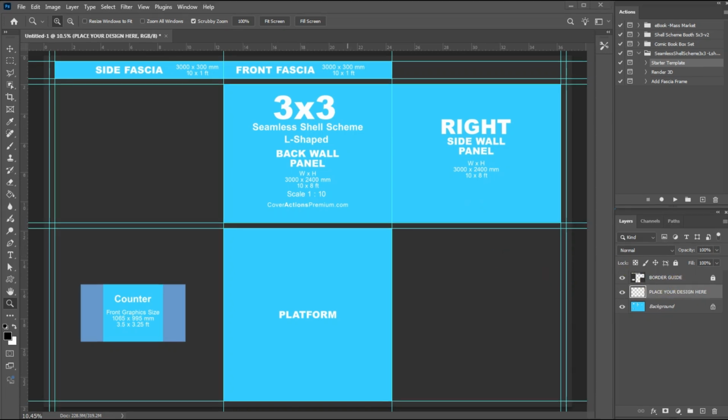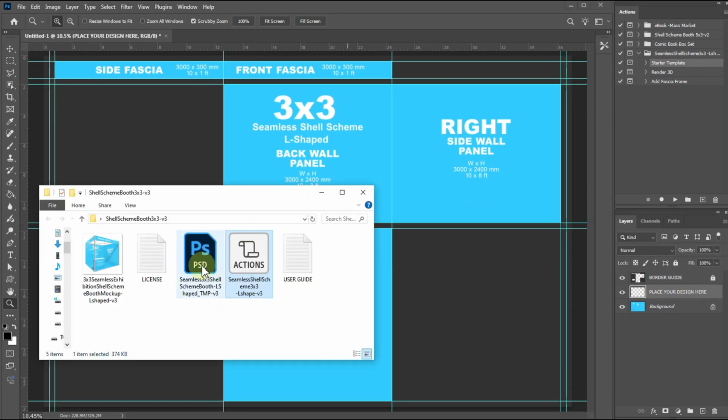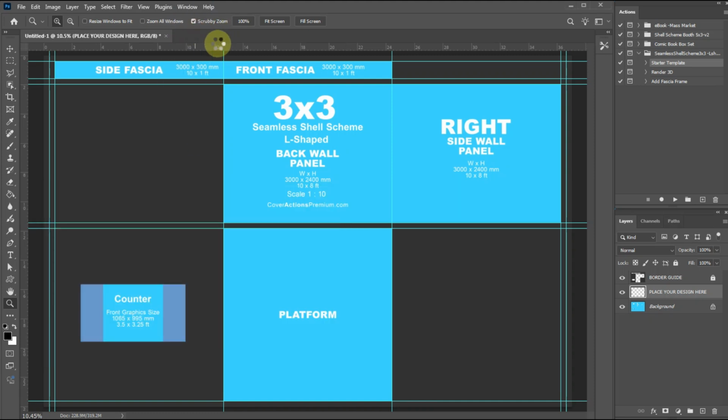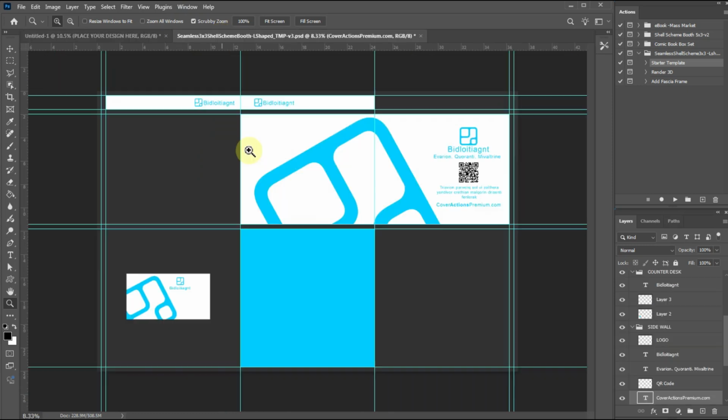I've included a ready-made sample PSD template for anyone starting from scratch. Simply customize the text, replace the images, and add your own logos to create your design. Let's treat this as your finished design, ready to be converted into a 3D mockup. Now, select the Render 3D action and hit Play.